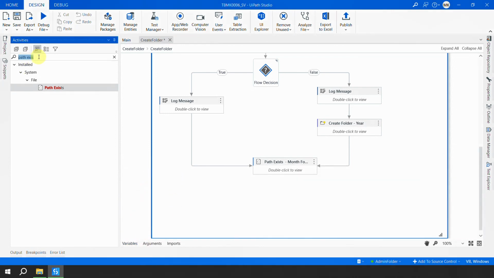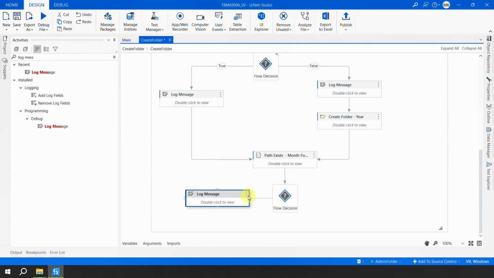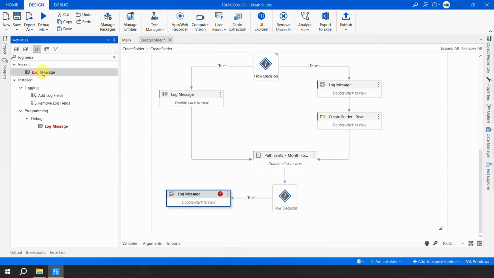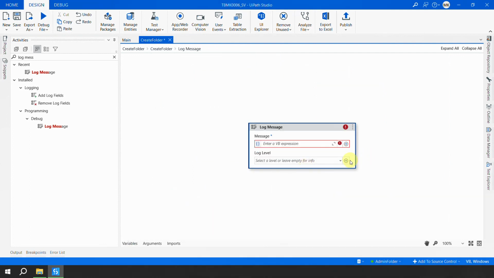Best practice. So once we have got that, then again the same concept, take the flow decision, drag and drop it here. Okay, if the month folder is already available, I'll go here and I'll take a log message activity, point it to the true branch. If it is not available, point it to the false branch like this. Okay, and here I would write an info level log, and I'll just mention that Mukesh, for you the month folder was available.